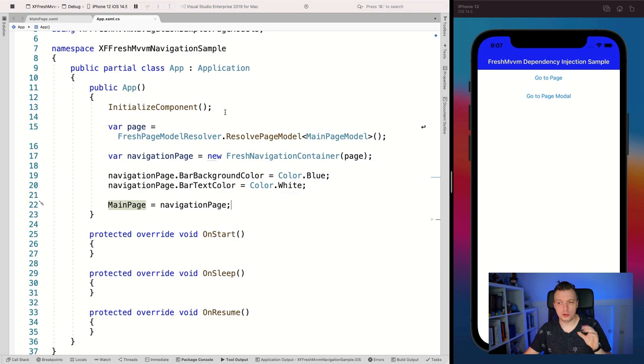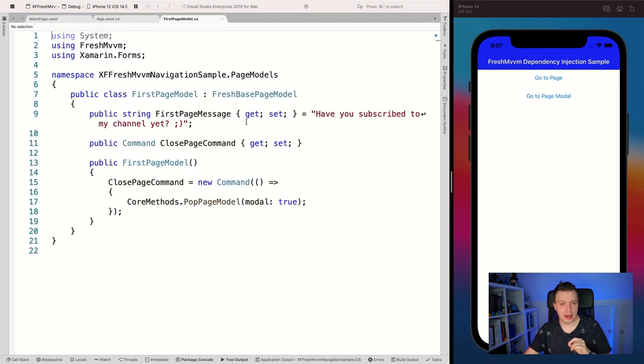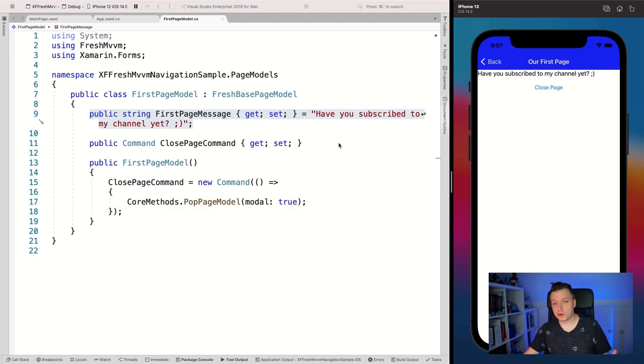So to make this story complete, let's go back to our solution and let's look into our first page model. And here I have this property with data binding that is actually showing that have you subscribed to my channel yet? So here, go to page. That is what you're seeing here in this label. Now, let's pretend that this is data that should come in from your backend service, that you have to do an HTTP call, and you're getting some data back and you want to show that in your application.